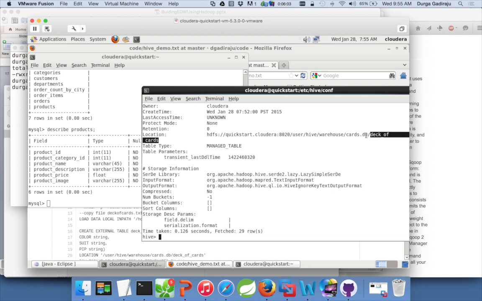So cards.db is the directory for the database, and as we are trying to create the table under the cards database, there is a directory created with the name which we have given as part of the create table command. And then the table type will tell whether it is a managed table or an external table. If you could not remember the difference between managed and external table, go back to the previous video and you will be able to figure out the difference. And then Hive uses this serialization, so Serde library.